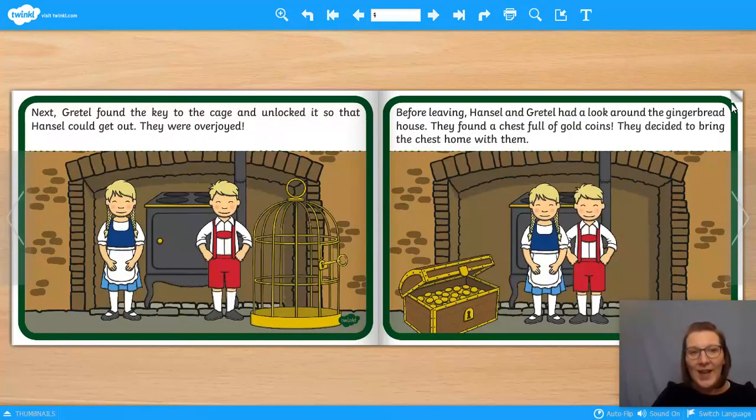Next, Gretel found the key to the cage and unlocked it so Hansel could get out. They were overjoyed! Before leaving the house, Hansel and Gretel had a look around the gingerbread house. They found a chest full of gold coins, so they decided to bring the chest home with them.